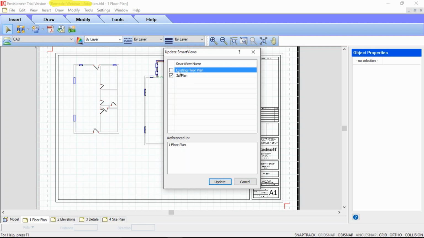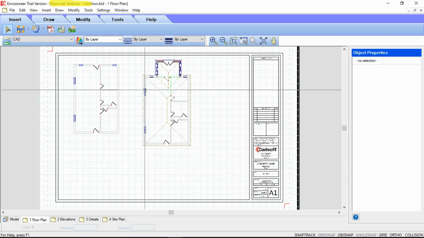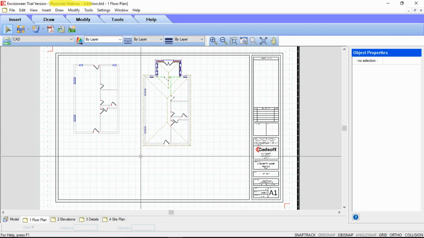And now you can see why we strategically called that existing floor plan. It's because now I can see that if we had multiple Smart Views inserted, it's pretty clear as to which one we don't want to update. So in this case, I'm updating simply just the 2D plan, which is the secondary model with our addition. Update it, and there we are. That now shows the roof properties.